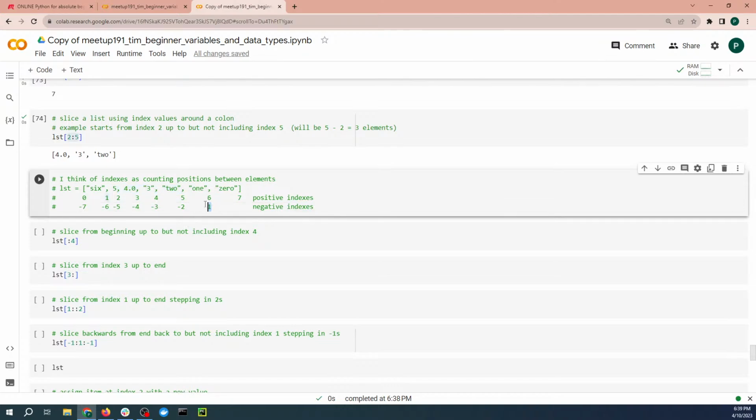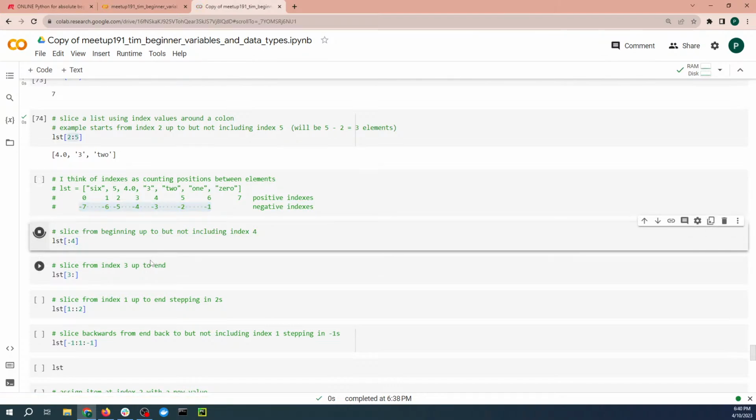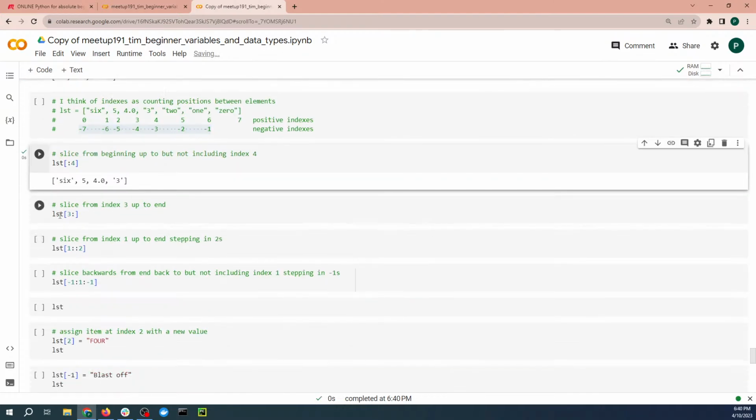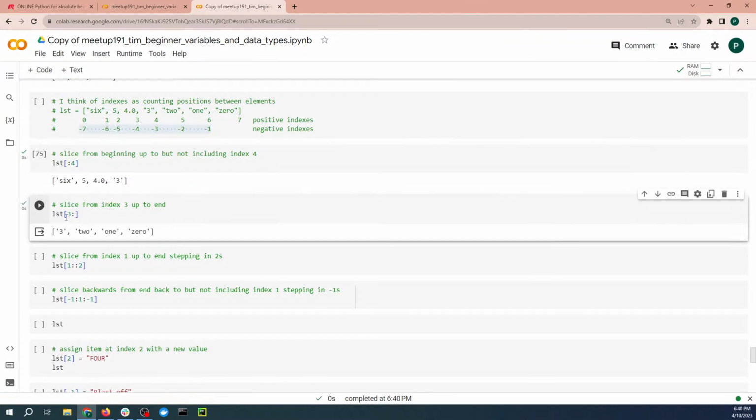I could do this with the negative indexes as well. So that's where the negative ones are pointing. If you want to slice from the beginning, you don't need to include 0. You can just leave it blank and it will start from the beginning, and you say go up to 4. If you want to go all the way to the end, and that's probably more useful because you don't actually know how many are in the list, then you can say start at 3 and give me all the ones up to the end.